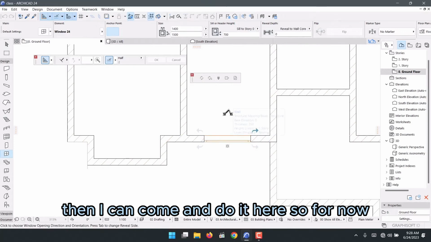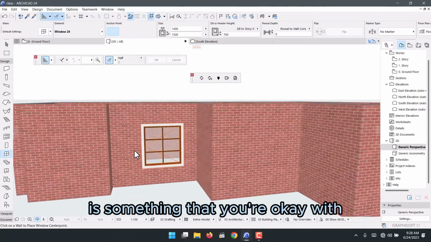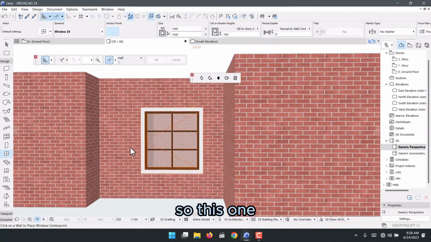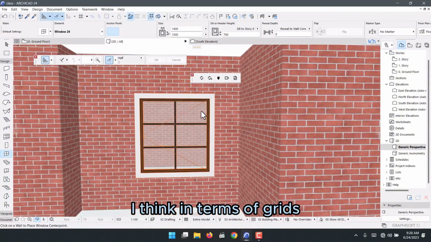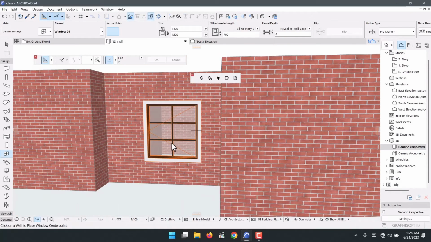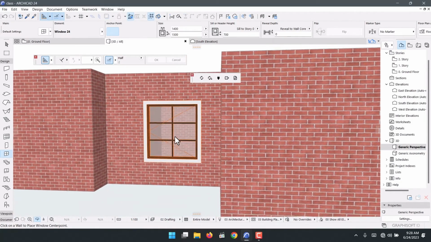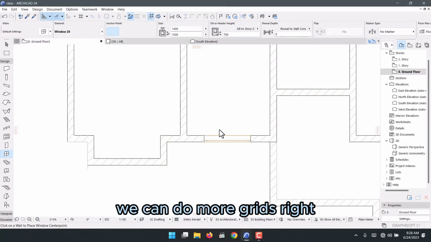Then I can come and do it here. So for now, we just want to see if the setting of your window is something that you're okay with. So this one, am I okay with it? I think in terms of grids, this one looks okay. Let's do this one. We can do more grids, right?